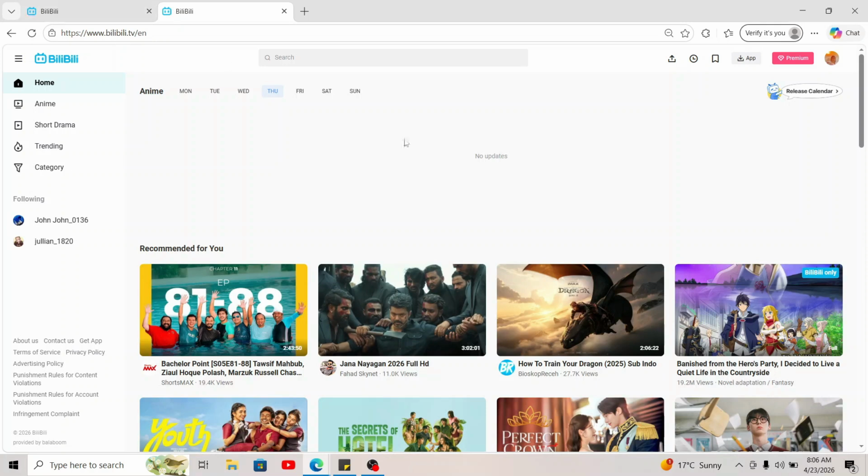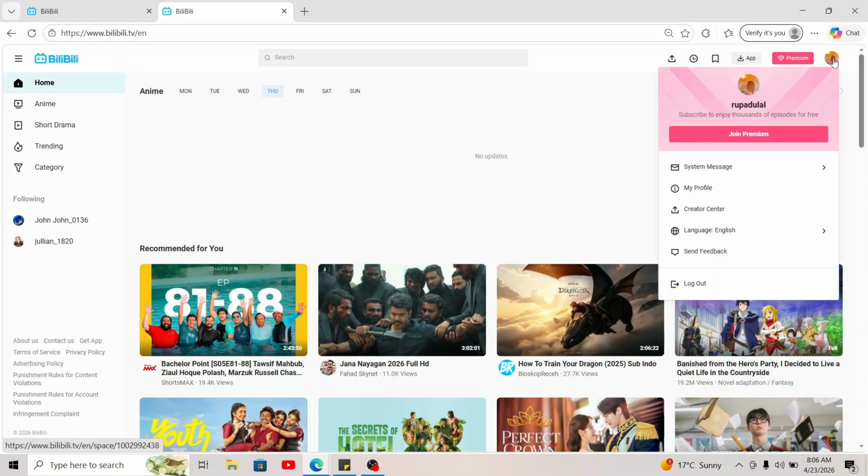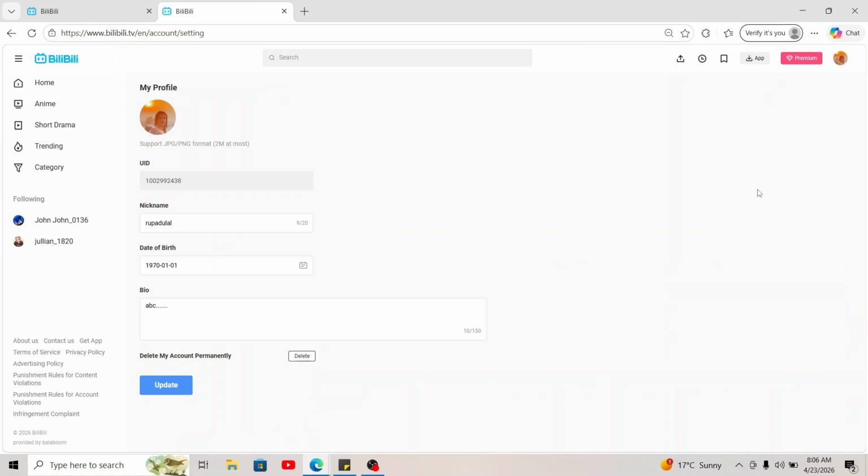Once you're inside the home page after logging into your account, go to the upper right corner and click on or mouse over to your profile picture. Select My Profile from the expanded menu. This will take you to My Profile. Now, click on the Delete button at the bottom of the screen, right next to Delete My Account Permanently.